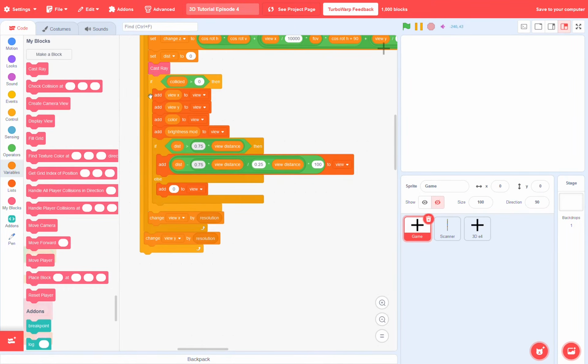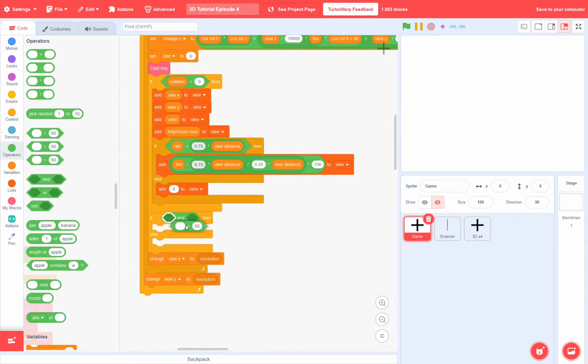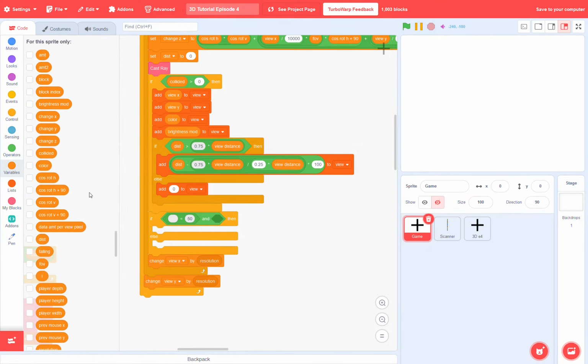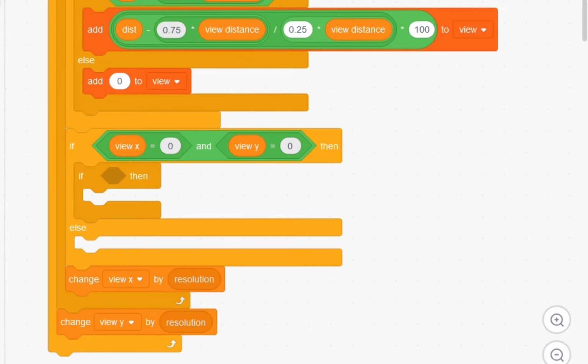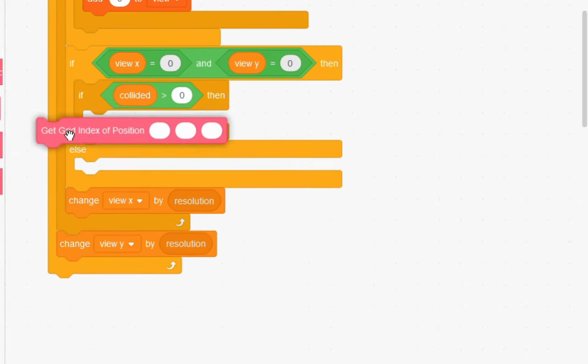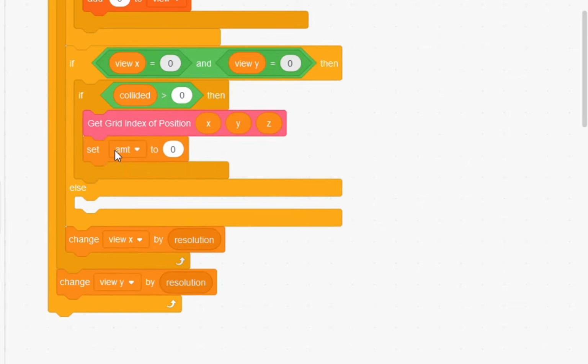Now, after we add our pixels to the view list, we'll check with an if else if view x and view y are both equal to 0. So this is the center ray. It's the one cast at where our crosshair is, and it's the one that will determine what our targeted block is. So in here, we'll check if collided is greater than 0. Then we can get gradient x of position x, y, z, and set targeted block to block index.